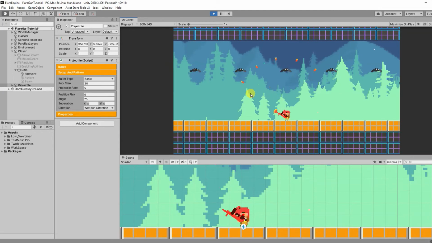Since we have the angle set to 25, the projectiles will shoot out radially. We'll set it to 0 and change the spacing between the projectiles. We can use negative numbers on the x-axis to invert the pattern. If circular direction is enabled, it will ignore the other settings and shoot the bullets radially. Position flux will vary the start position of a bullet in the y direction by the specified value.